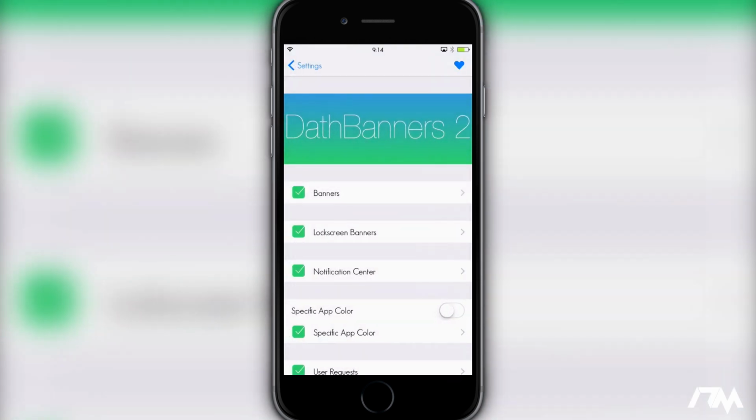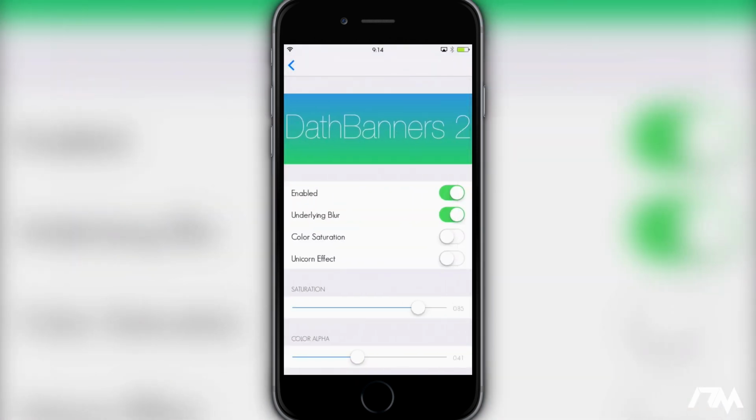I can also show you what the lock screen banners looks like really quick. Here's the settings I have for that. So we can go ahead and do test.